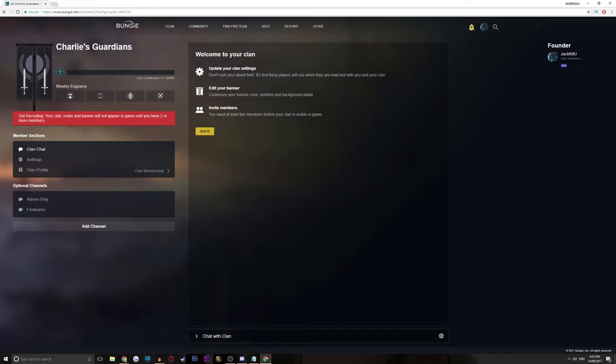Okay, so there's 6 levels currently. Level 1, there is no bonus. Level 2, gain additional glimmer when looting engrams. Level 3, increase public event rewards. Level 4, improve rewards for eliminating Cabal enemies. Level 5, increase the chance of receiving reputation tokens when completing Nightfalls, raids, and trials. Level 6, increase the chance of receiving an engram when completing playlist activities with a clan member.